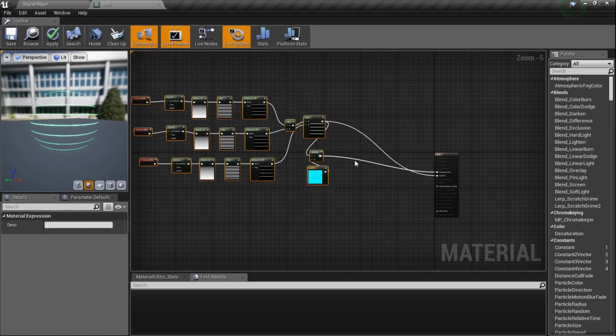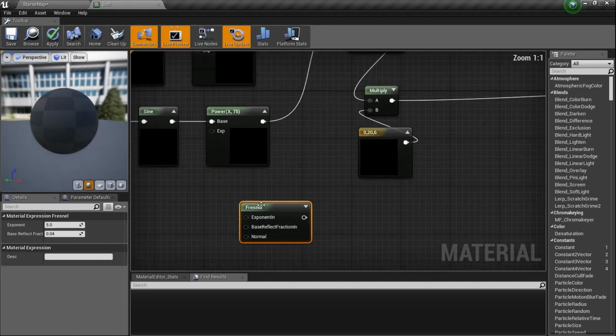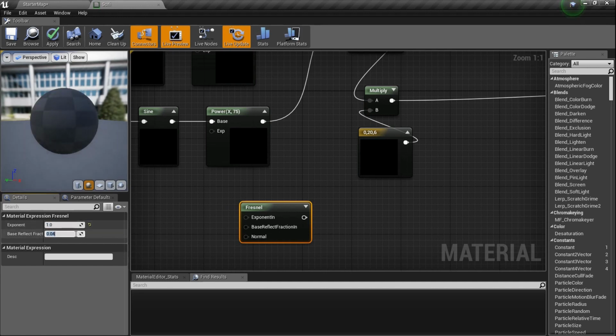Now, looking at our material, there's one more thing I want to do. I want you to get a Fresnel. It's F-R-E. It's a Fresnel. And I want you to set this to a couple values here. We're going to set this to 1 here, okay? And we're going to set it to 0.02.